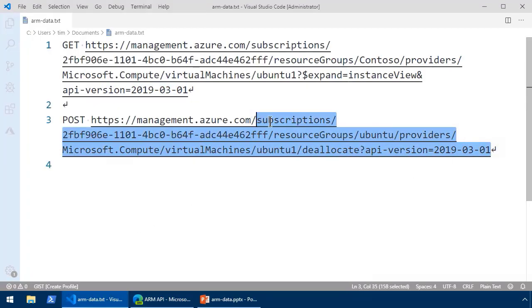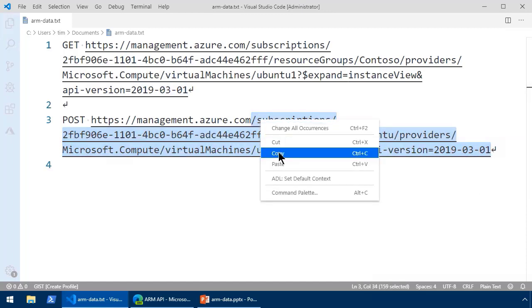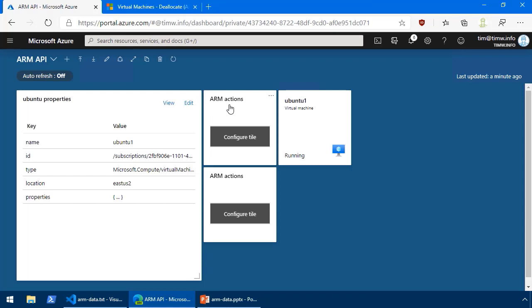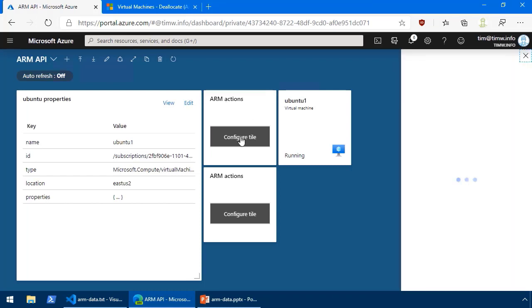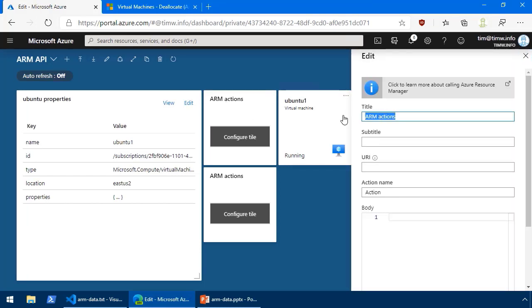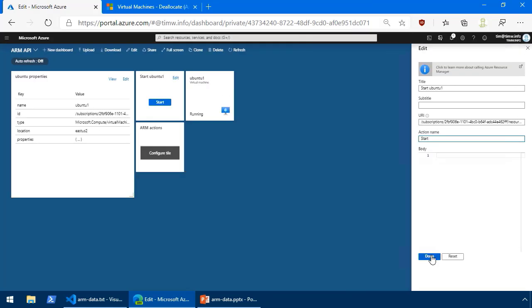Again, I'm just going to come up to the subscriptions node. We don't need the endpoint in this case. And we'll come back to the portal. And for our first ARM action, we'll configure the tile, and I'll call this Start Ubuntu 1. I'll paste in the URI. And action is going to be the label on the button. I'll call it Start. Let me scroll out to get to my Done button here.